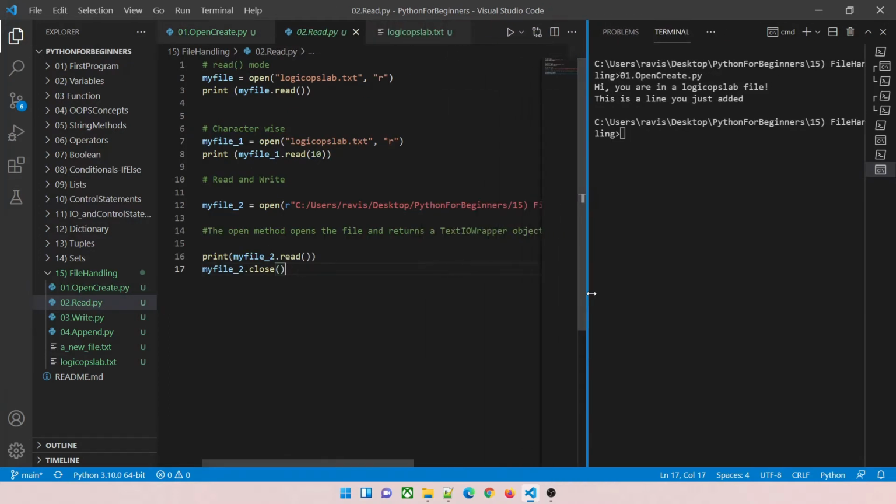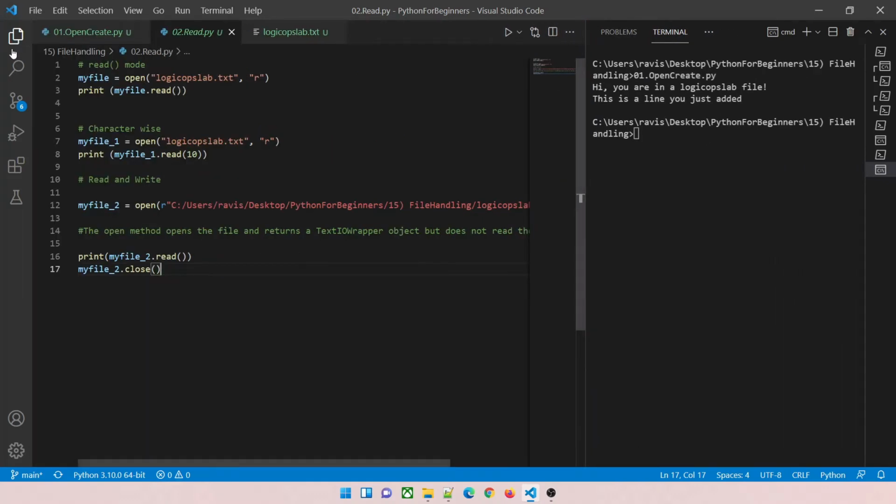So there are several other ways to do it. Now what I'm trying to do over here is open logicops lab.txt, and I'm printing that file by reading it. There are two ways. First is character wise. When you have to do character wise, you can use read, and in this read function you will give 10. 10 is a number, you can give any number. Whatever file you are reading, it will read the first 10 characters and then print those. So that's why you use read.